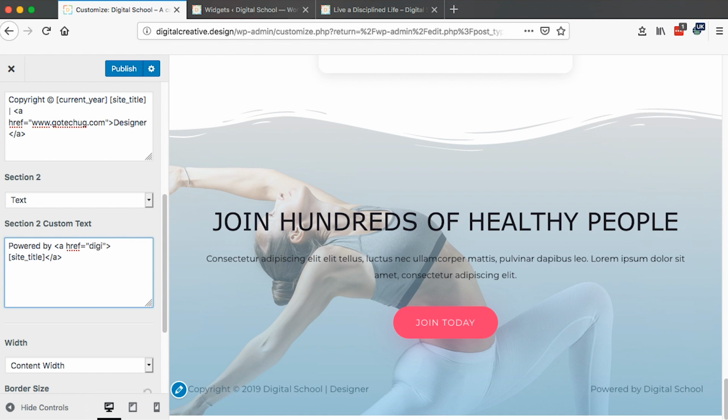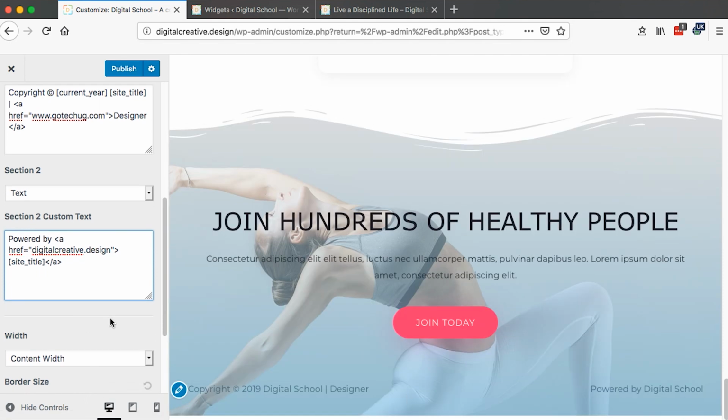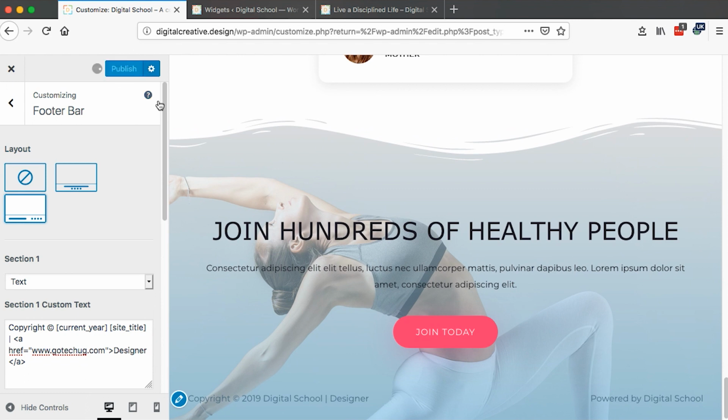You can say digital creative.design, powered by digital creative.design, and then the site title is actually digital school. Once you have your credits done, you can just save and publish.